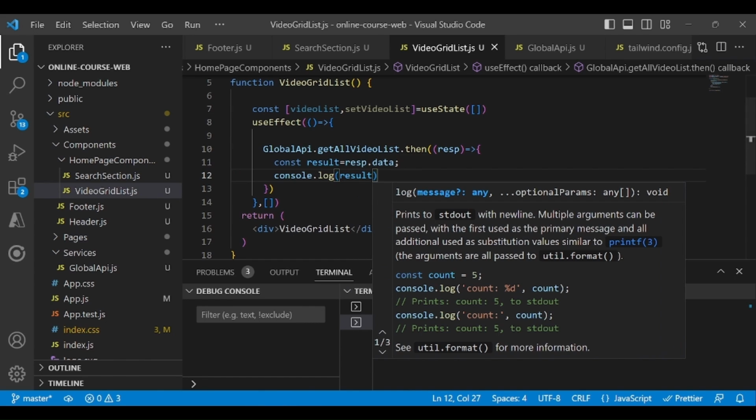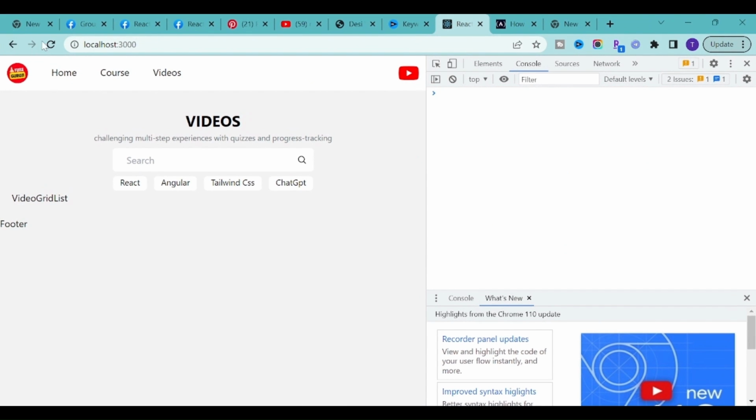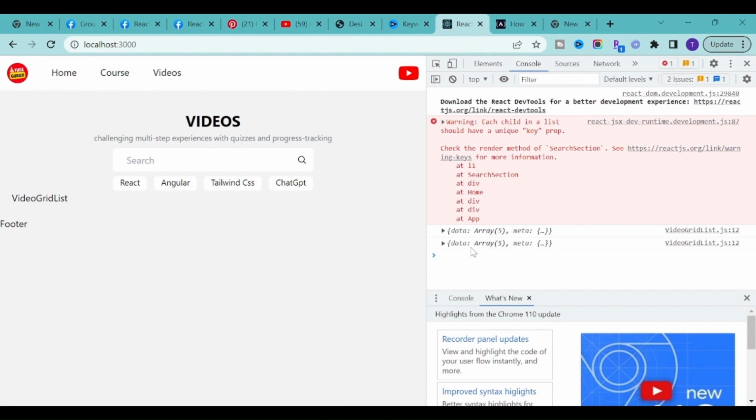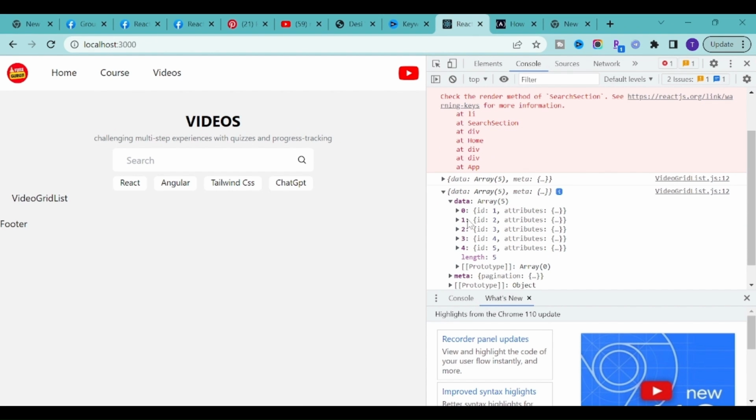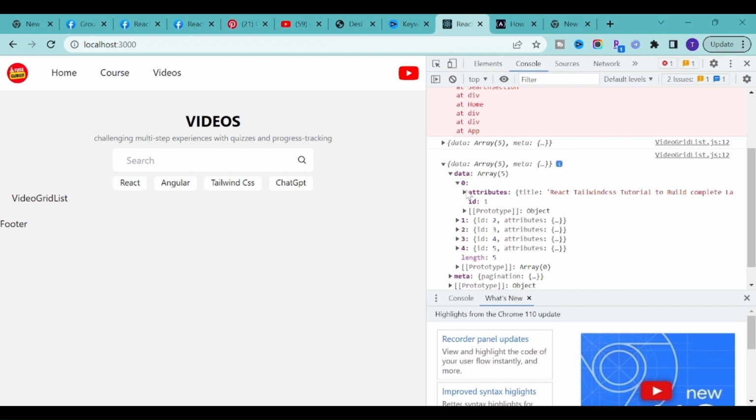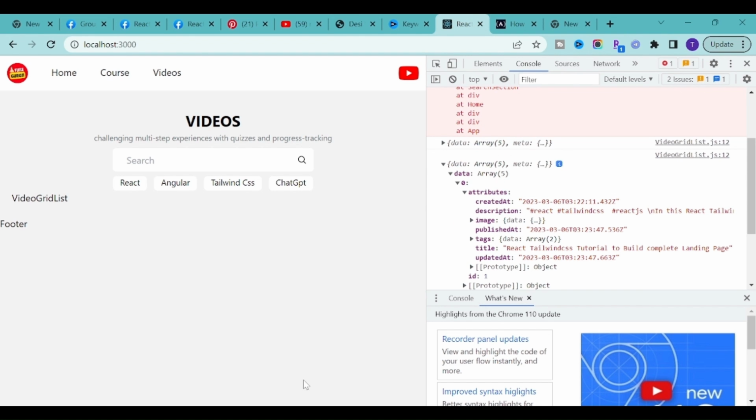I save it, go here, refresh the screen, and if you see, we got this data. We have 5 records, so we got the 5 records, and inside that we have all the records.